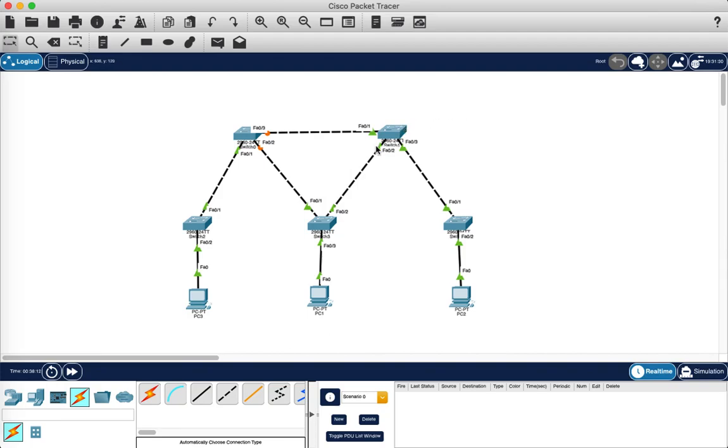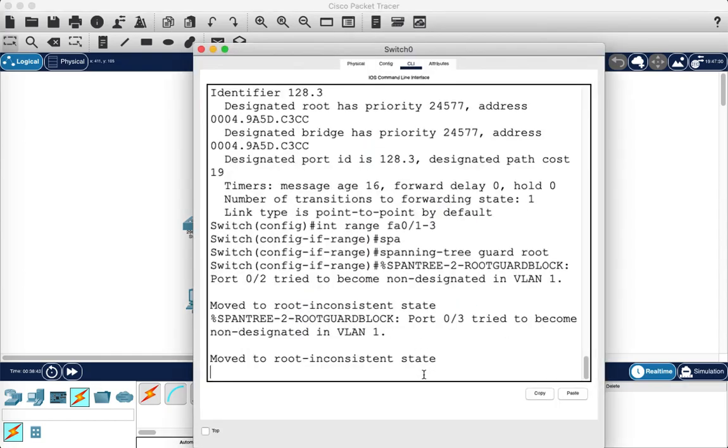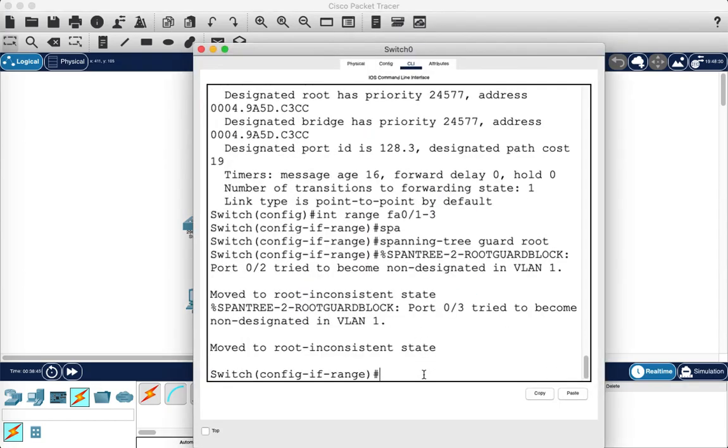But now this one will not convert into root bridge, because in this switch I have provided the guard root command. So this guard root command will not allow this switch to become a root bridge, though I have reduced its priority. So let me check once more in this one. See, spanning-tree root guard blocking port number 3, tried to become non-designated in VLAN 1.